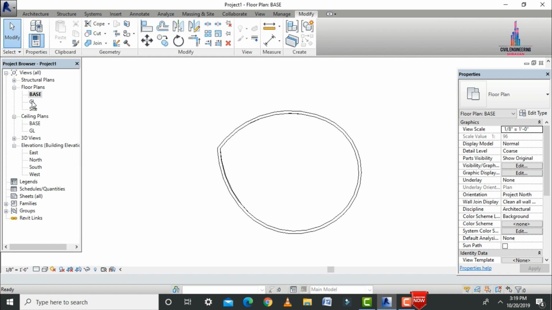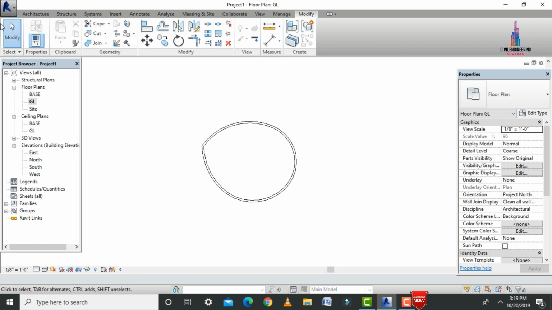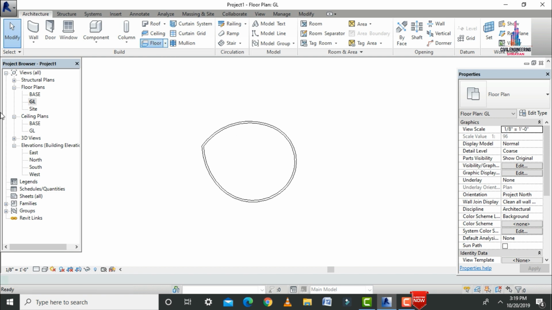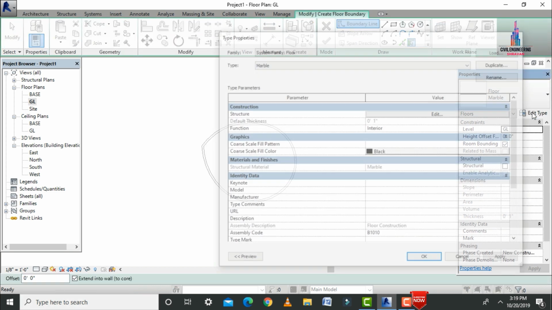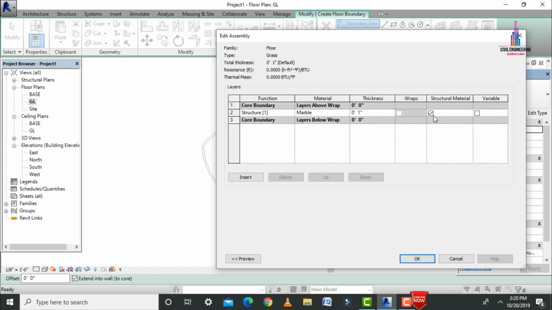Now we have to go to the ground level section. So here we have to add the grass for the remaining portion. So go to architecture browser, again click on floor option. So click on edit type here, click on duplicate here. So here we have to give the name as grass. Okay, click on OK. Now click on edit option.